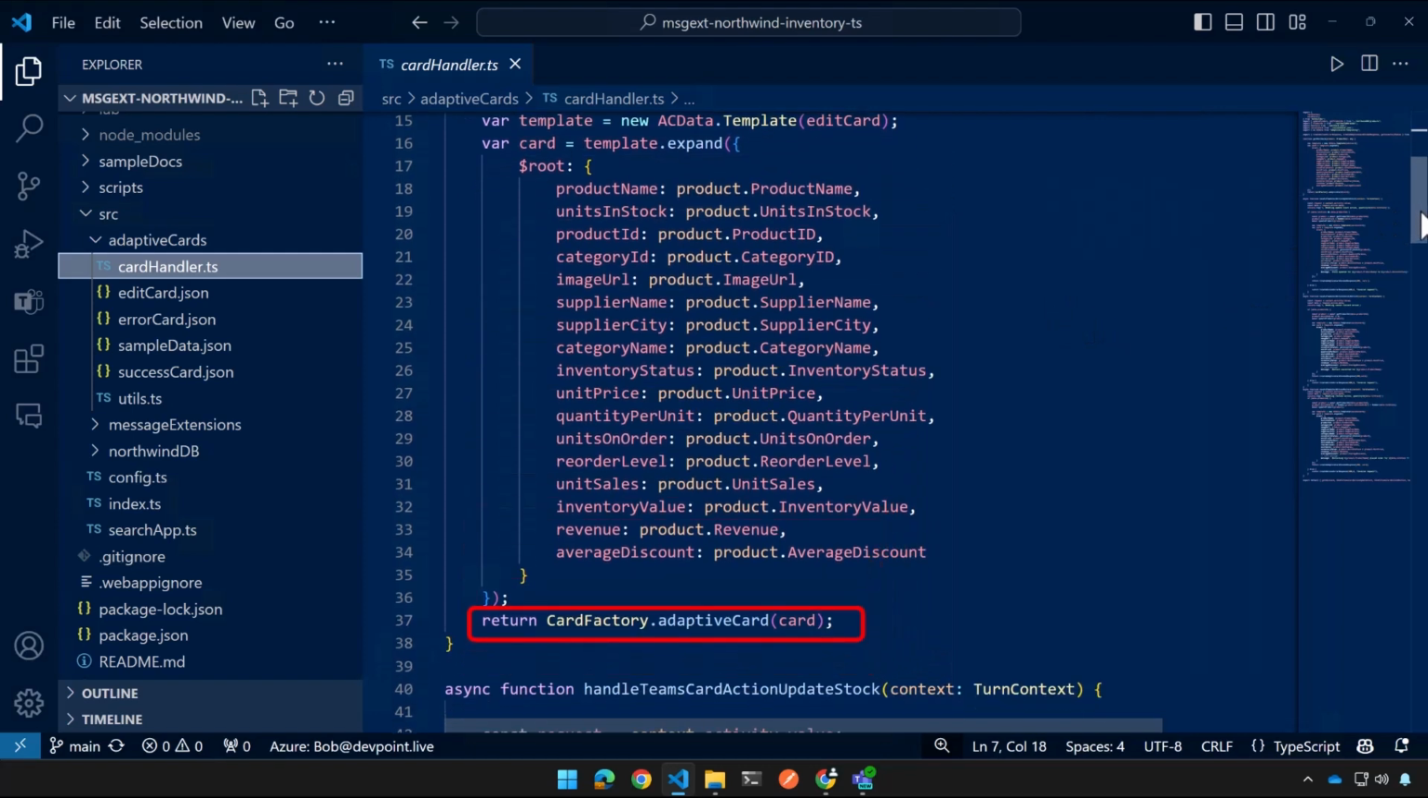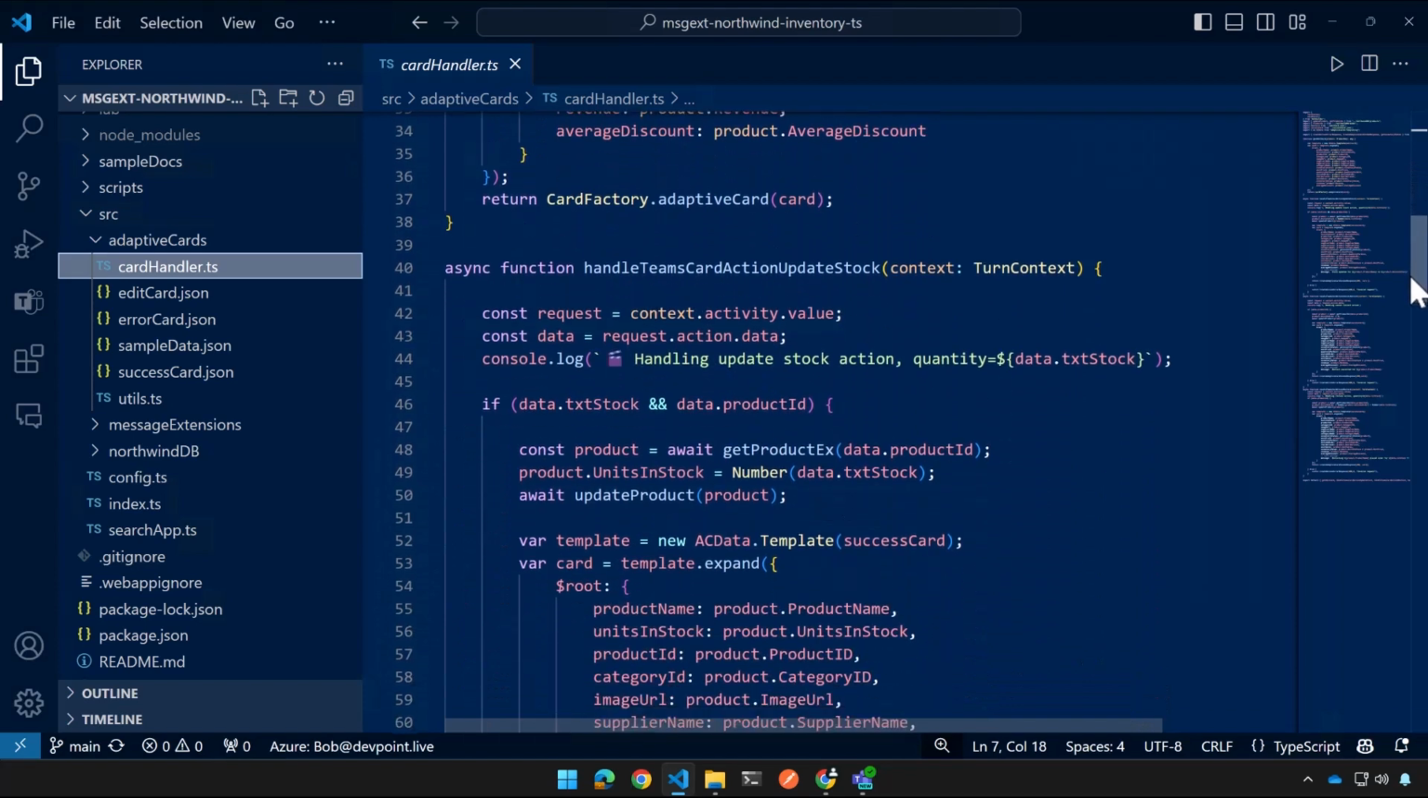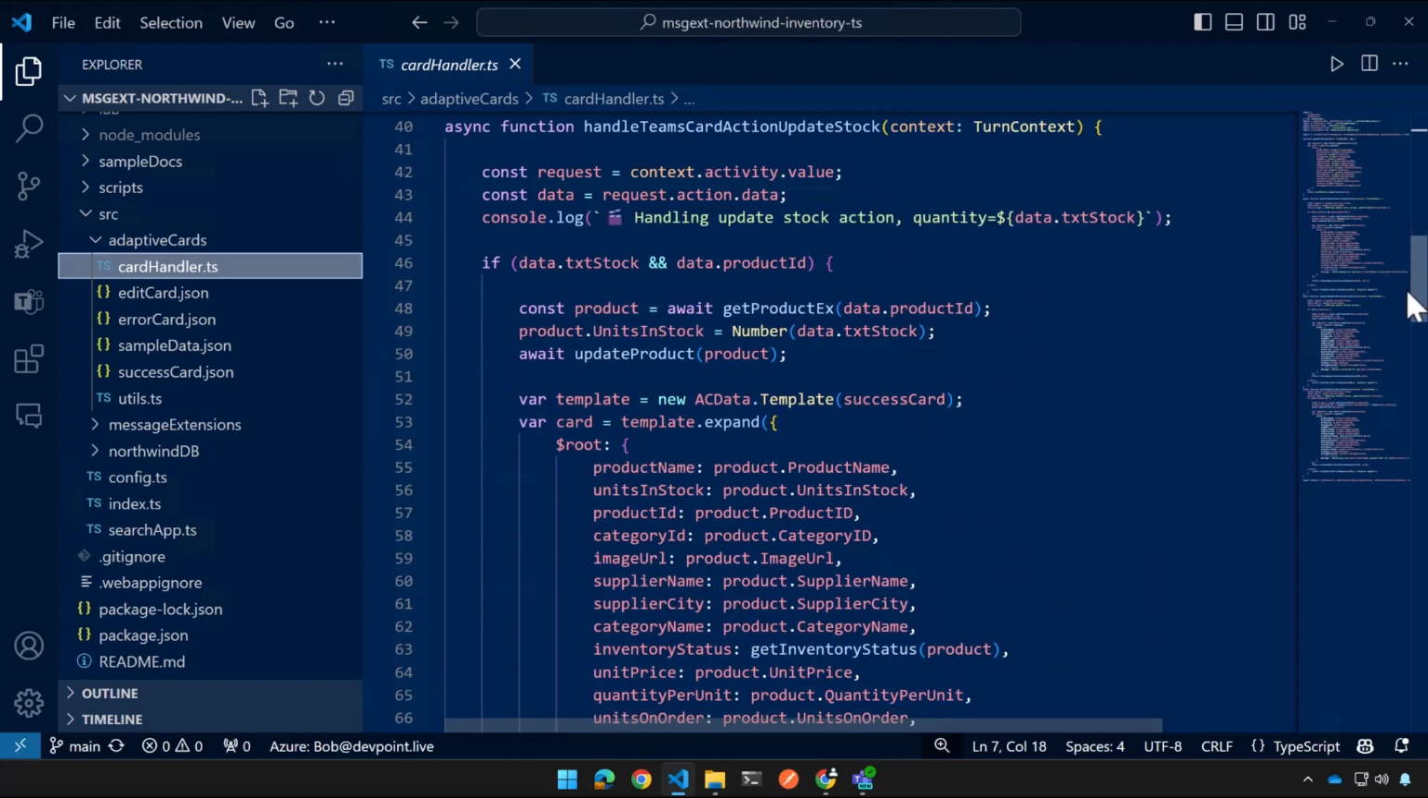And then it returns the card, and that's that easy. When somebody updates the card and submits a change, one of these update functions gets called, and this is for the stock level update. And you can see that what it's doing is it's going to get back in request.action.data the data from that card.